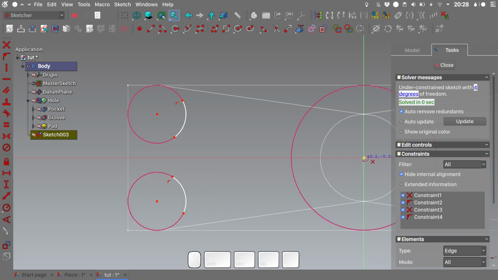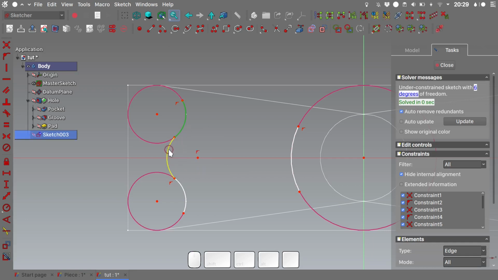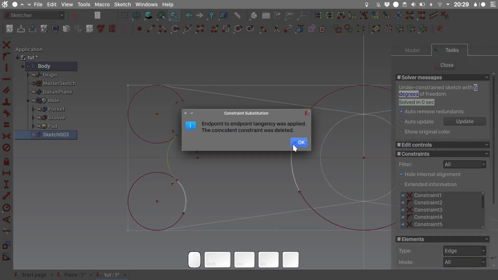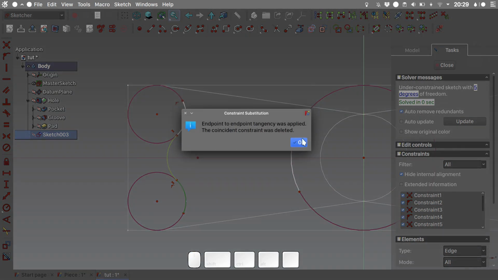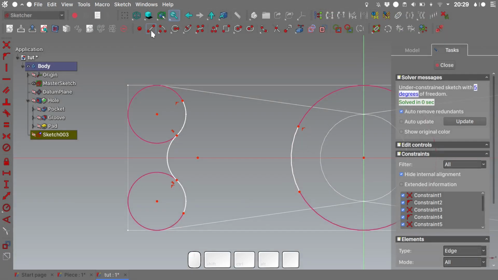By hitting the center of our sketch I will create another arc here, and a connecting one here. Let's apply the tangency between these ones, so select the 2 arcs, press T on the keyboard. Let's do the same here, T on the keyboard, OK, and using the line tool we will connect these ones here.